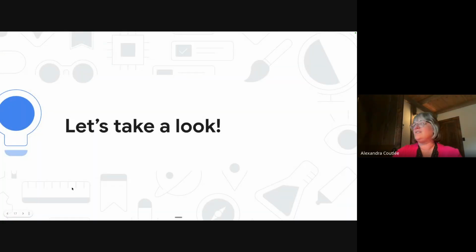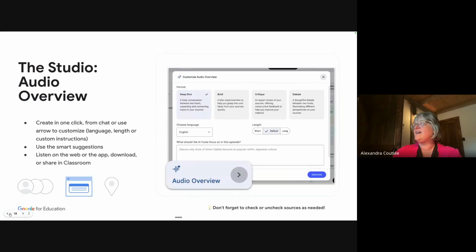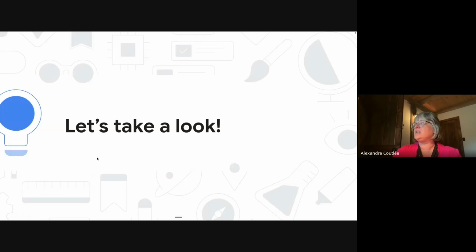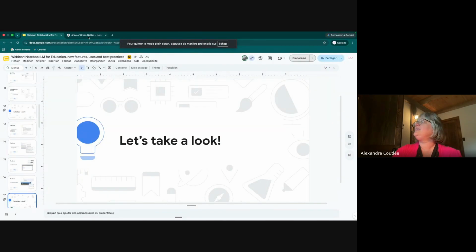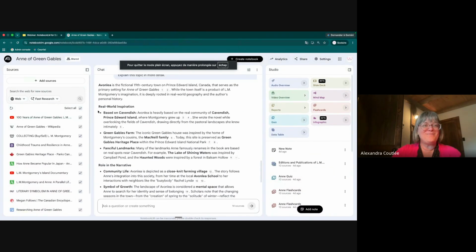So let's take a quick look at the chat and the customization before we actually move to the magic of the Studio. So let me leave this and come back here. And now it's in English, magic.